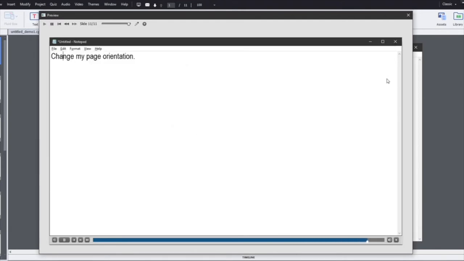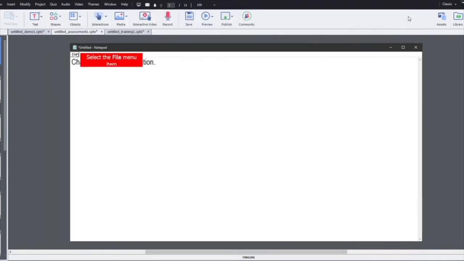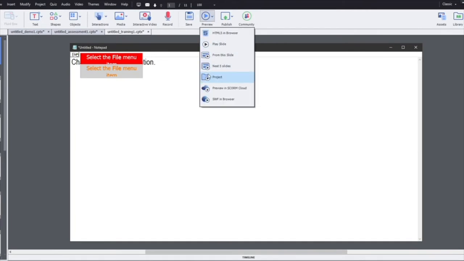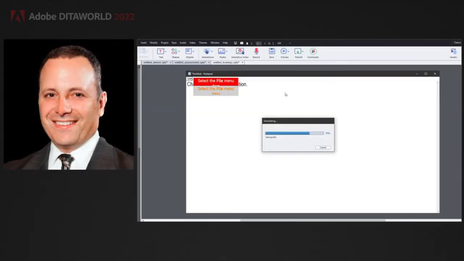And okay, I'll close the preview. I'm going to move to the training one. I'm going to preview the project. We do a lot of stir and repeat here, you know, just stir, repeat. So as you work with me, you'll see that I just do the same things over and over again, so you all can get that repetition.